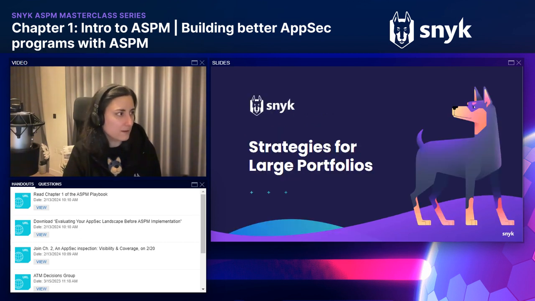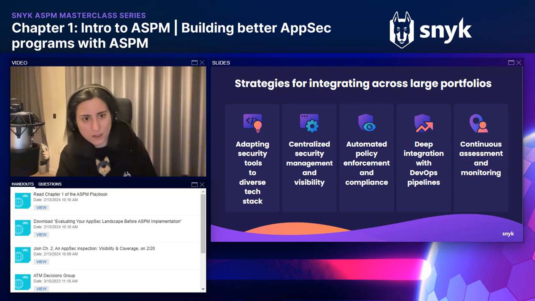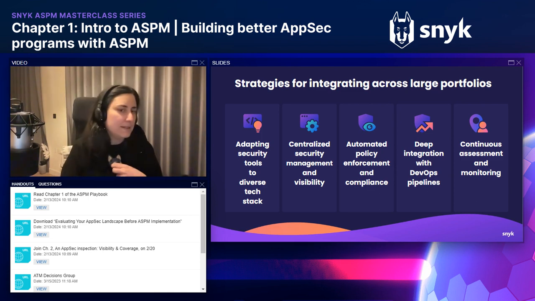Cool. And lastly, I would like to take some time on the use case that you might probably be facing if you have a large portfolio of software, and how leveraging ASPM can help you with some of the challenges that you have. So managing application security across, let's say, expansive and diverse technology landscapes will pose complex challenges. We know that, and it will necessitate thoughtful integration strategies for ASPM. So let's see some of them.